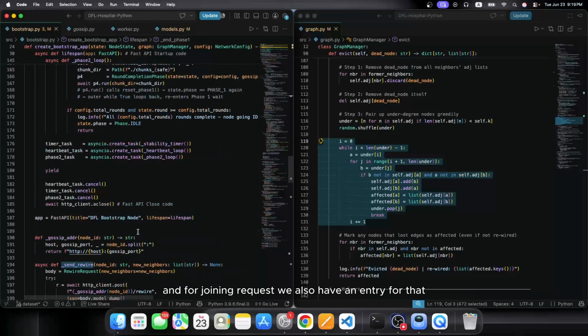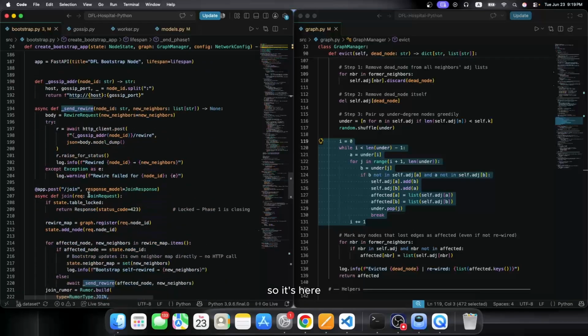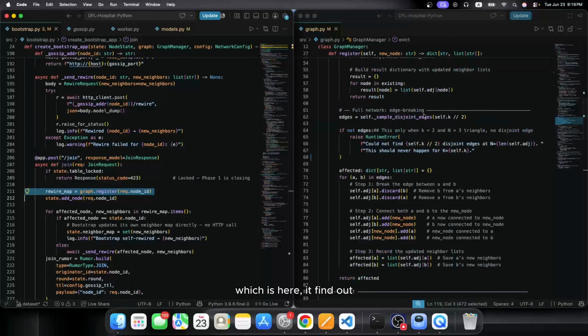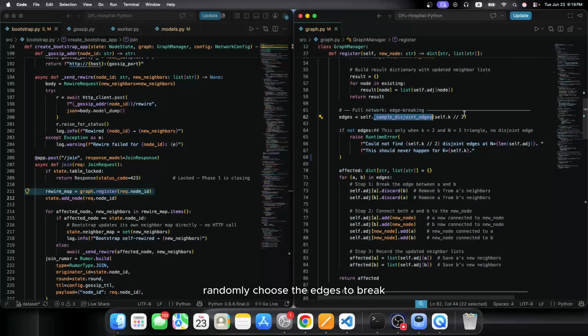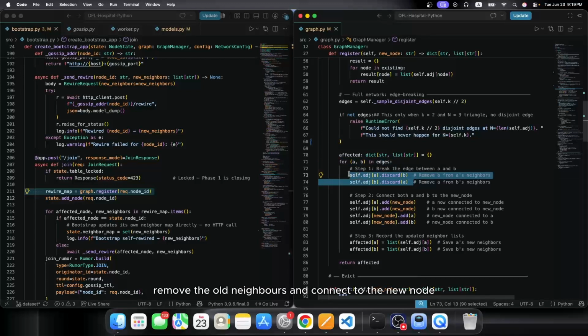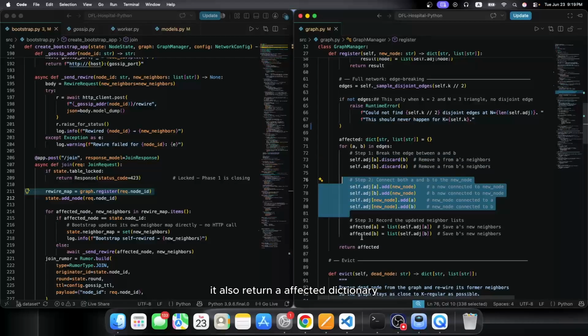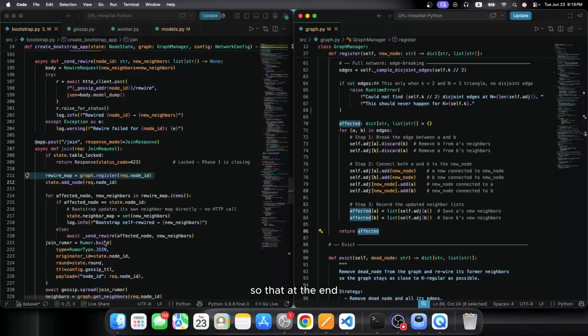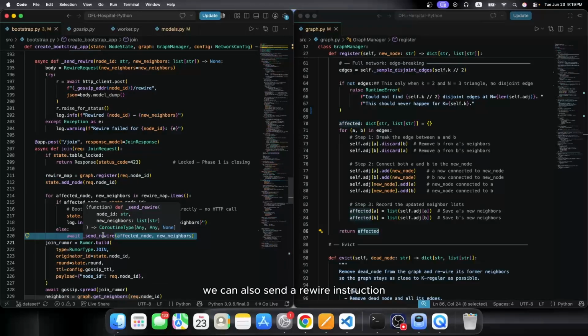And for joining requests, we also have an entry for that, so it's here. So the bootstrap will register the new node with the network using the register function, which is here. It randomly chooses the edges to break, and finds out which are the nodes in those broken edges, and tells them, now remove the old neighbors and connect to the new nodes. It also returns an affected dictionary containing affected nodes and their new neighbors, so that at the end we can also send a rewire instruction for the regular node to update their neighbors. And that's all for phase 1.